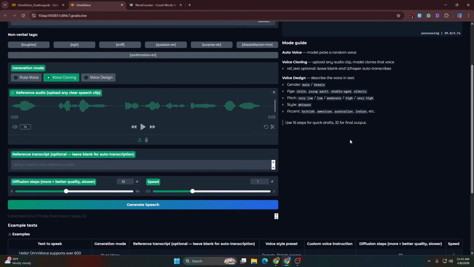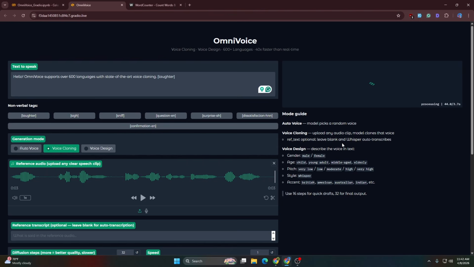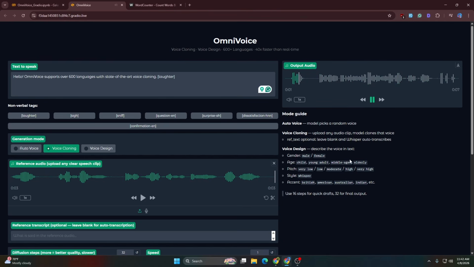So let's wait for it to spin. The first time, normally when generating, when you are switching between the voices, it normally takes a longer period.